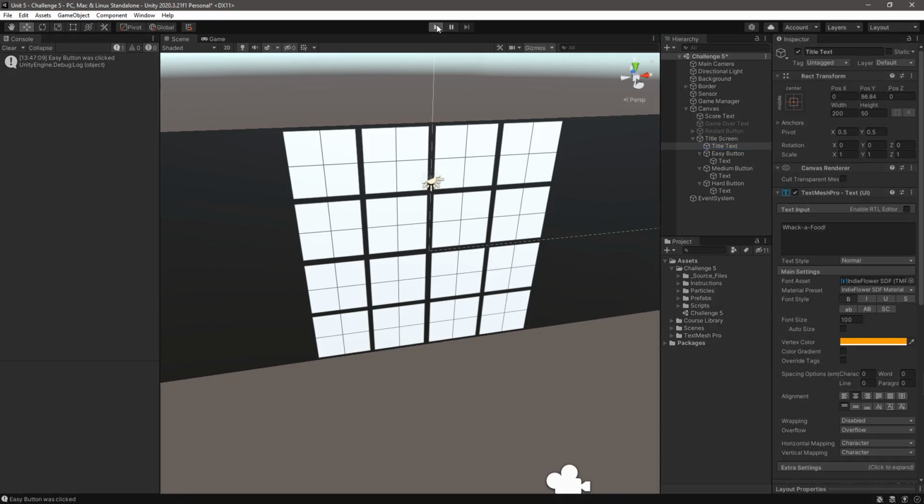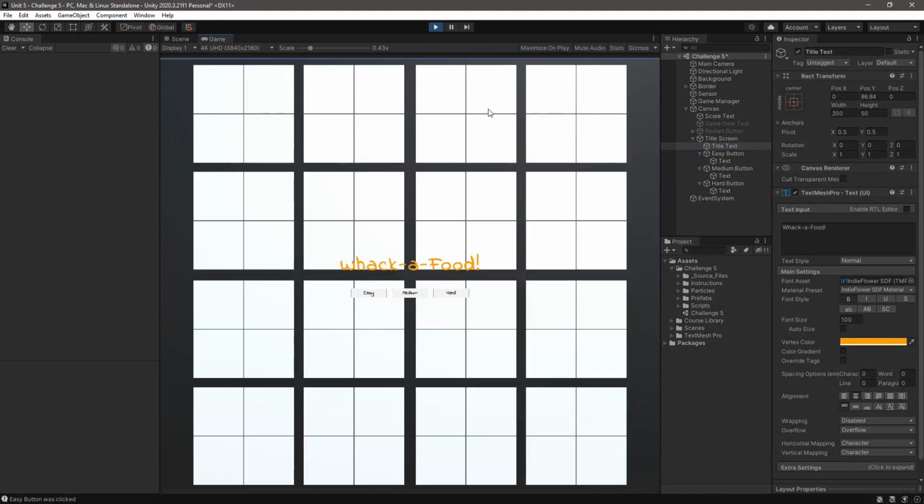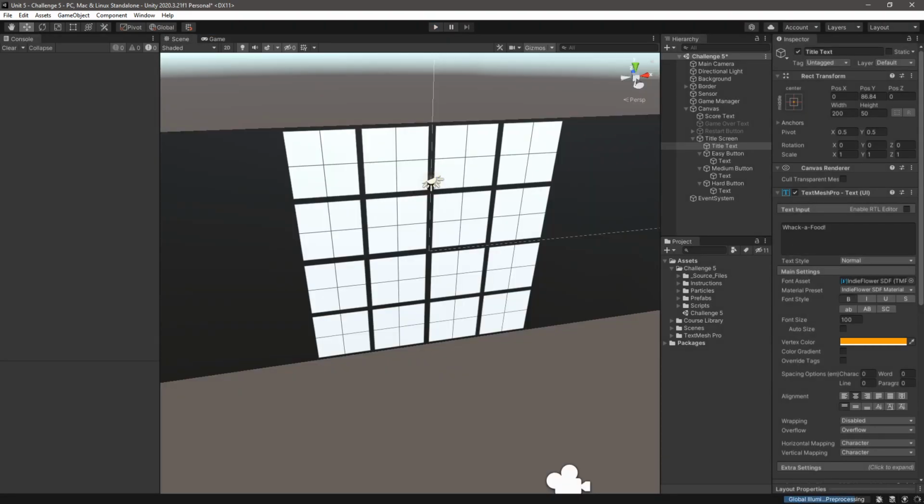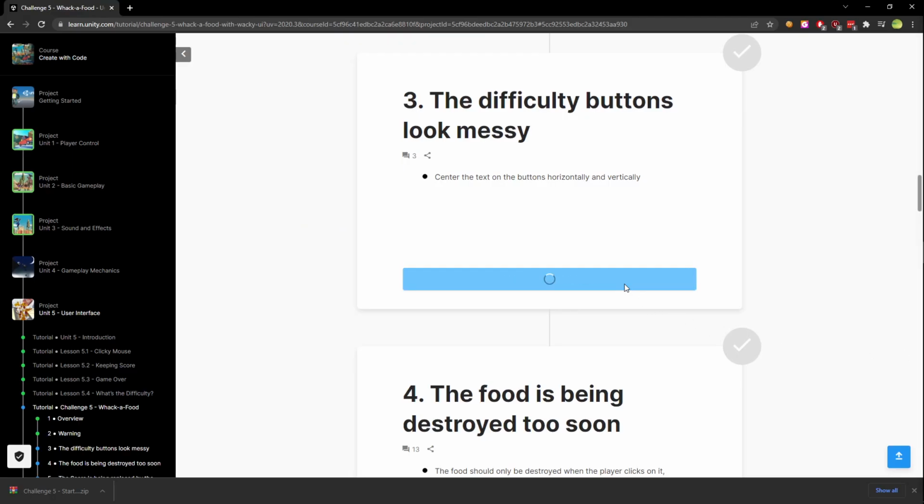Okay, let's see the launch of this game now. Let's see if it seems approximately correct. Wow, that's a big difference from what we had before. Before we had the easy text over to the right, the medium text over to the left, and the hard text over to the right again. So now that we see that centered, it seems a bit more aesthetic, a bit more pleasing to the eyes. We can now mark this done.